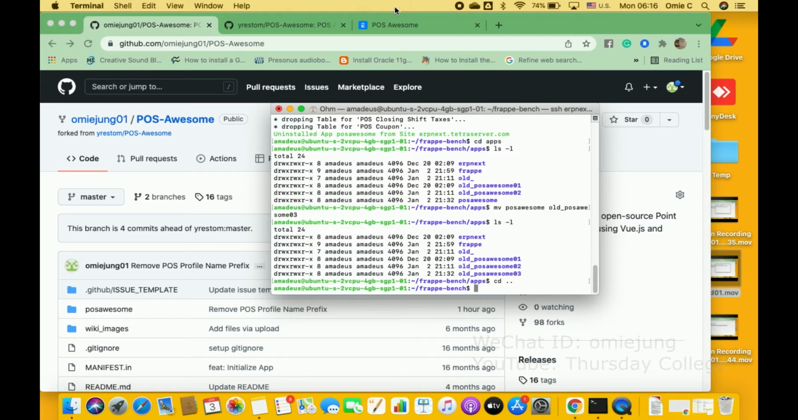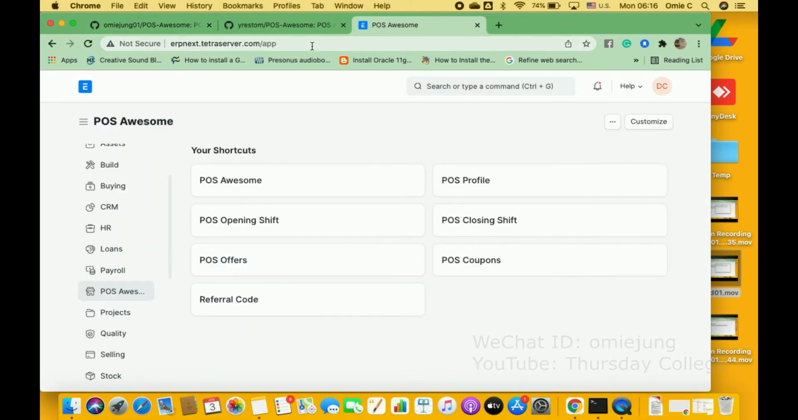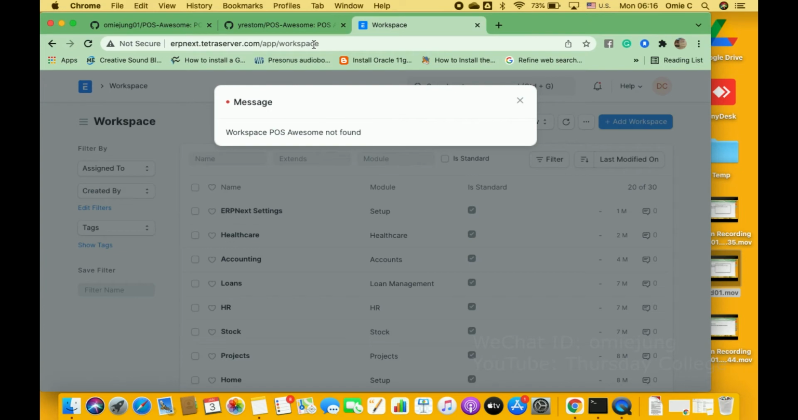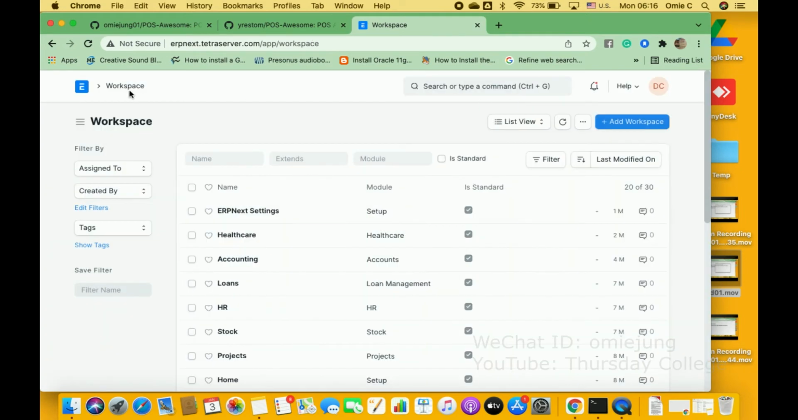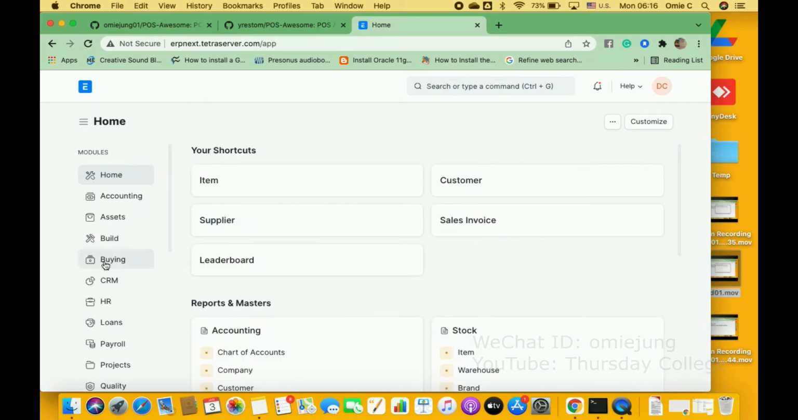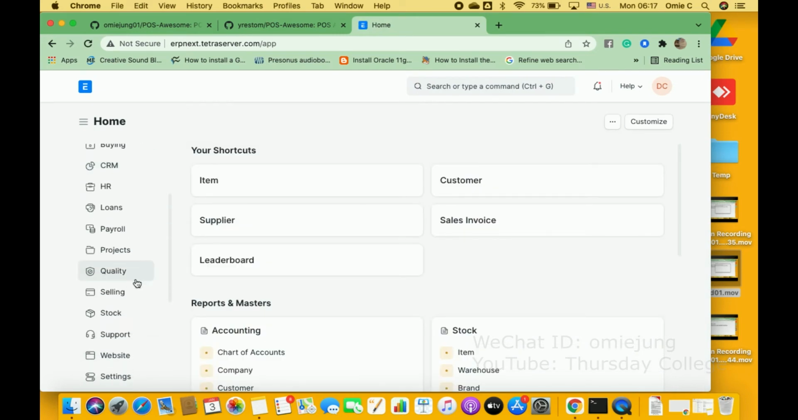Okay, so at this moment if you go to the app here, trying to search in here, what you're gonna see is the POS Awesome is not found already. Okay, so you see I try to go inside and then it's gone, so next we're gonna have our version.